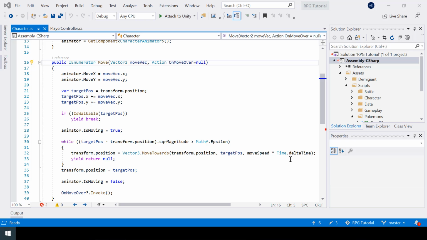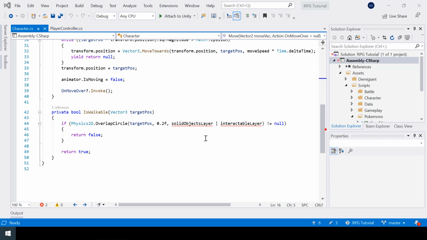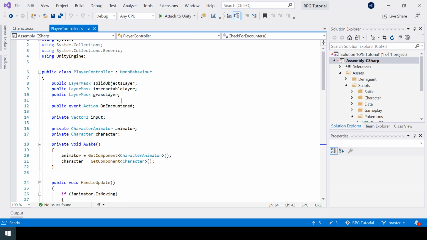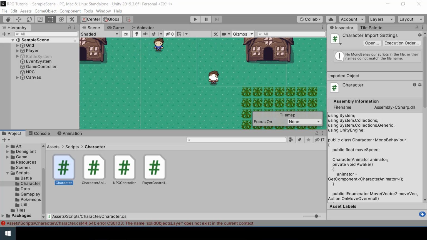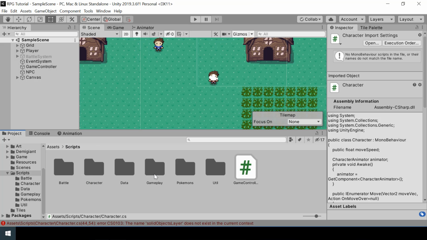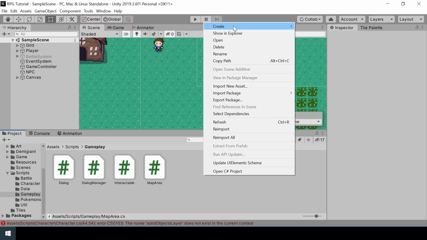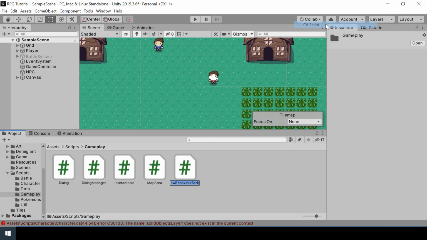Okay, so let's fix the next error. The next problem is we don't have reference to the layers since they are defined inside the player controller, right? Layers are something that we want to access from multiple scripts. So I'll move them to a separate script and access them using the singleton design pattern. In our scripts, inside the gameplay folder, let's create a script called GameLayers.